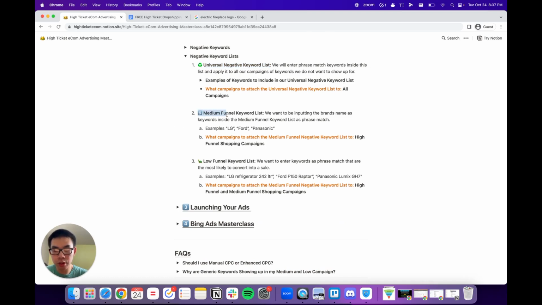Next, the medium funnel keyword list, we want to apply this to our high campaigns. And some examples that we want to include inside the medium funnel negative keyword list is LG, Ford, Panasonic, the brand names. So once we apply that to the high campaign, we will automatically not show up for the brands that we put inside our medium funnel keyword list.